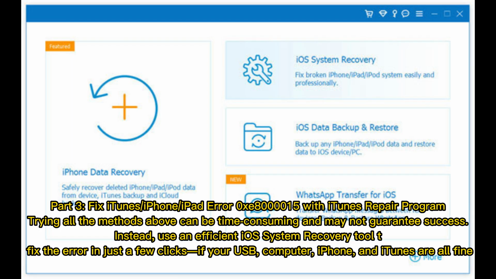Part 3. Fix iTunes or iPhone or iPad error 0xe8000015 with iTunes repair program. Trying all the methods above can be time-consuming and may not guarantee success. Instead, use an efficient iOS system recovery tool to fix the error in just a few clicks if your USB, computer, iPhone, and iTunes are all fine.